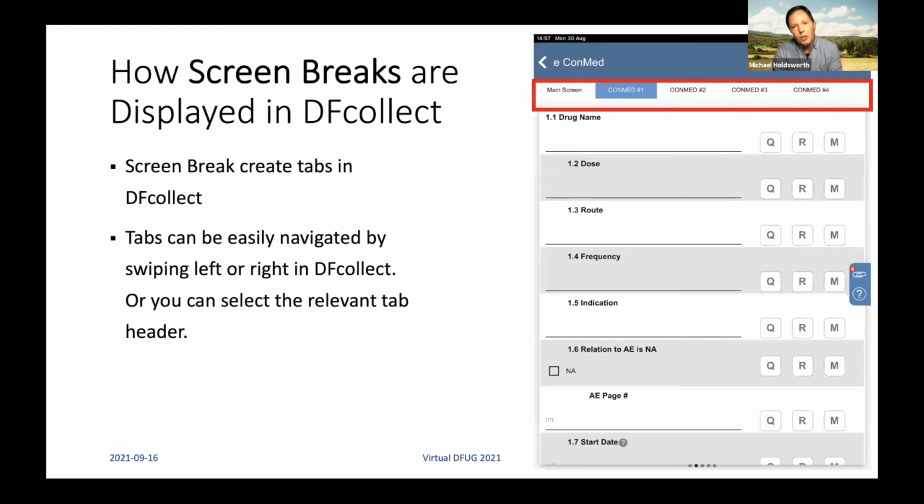And then when you go to DFcollect, how that looks, instead of one long list of variables, the different conmeds get grouped onto their own tabs. And it's very easy to navigate from tab to tab by swiping left or right, or by clicking on the tab label. And it just makes it a lot easier to navigate, and it's a lot more readable. So we've found screen breaks very useful.